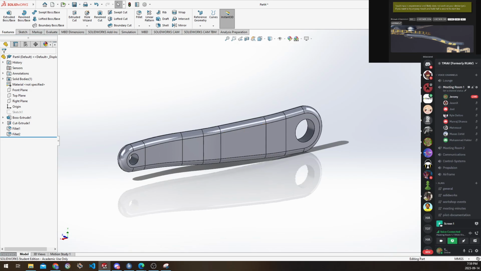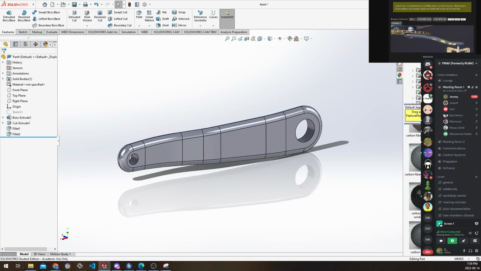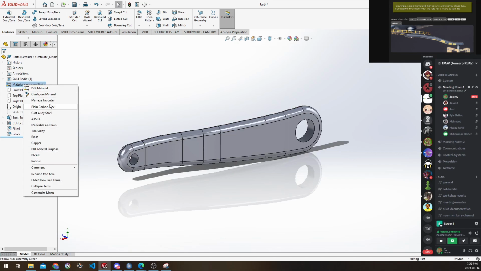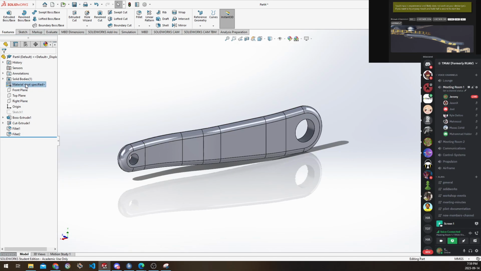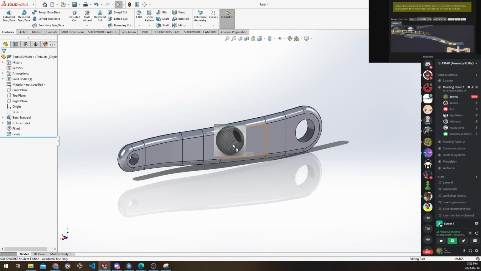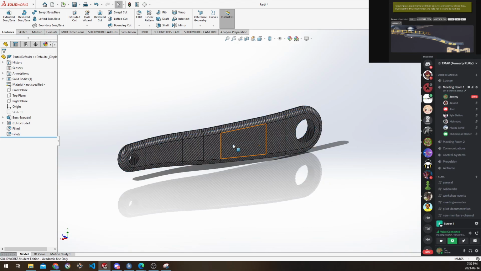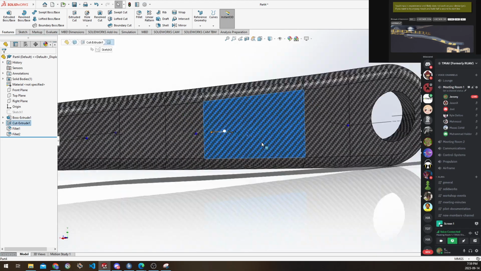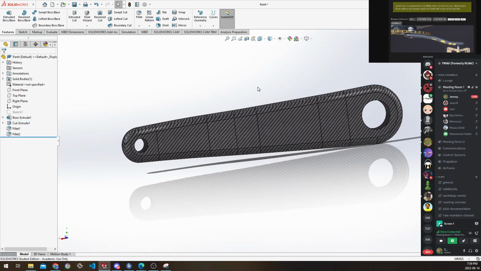There are two ways to do it. One way is using the carbon fiber material. The other way is you can do it visually. I'm going to do it visually this time, but basically the material here, you can change to carbon fiber using this material option. The other way is you can select this appearances, scenes, decals button and drag the carbon fiber epoxy or any other one on and get that on. And you can see that looks pretty good.